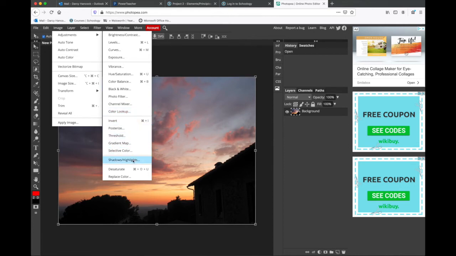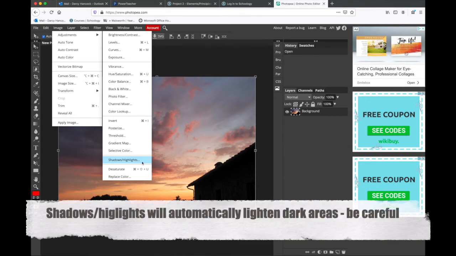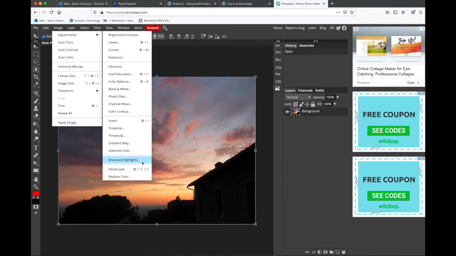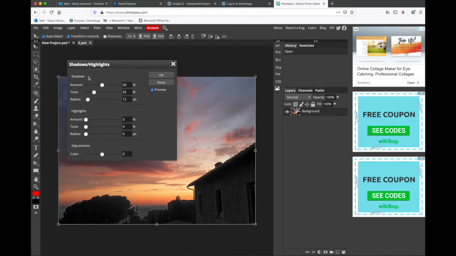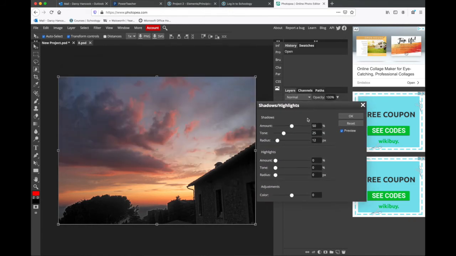I'm going to show you guys a couple things that are a little bit different here, especially Shadows, Highlights. All right, first thing to know is as soon as I click on Shadows, Highlights, it's going to automatically apply some of this filter. So watch this dark building here. When I click on this, it automatically went ahead and assumed I wanted at least 50% shadows and highlights. Now that may or may not be true.